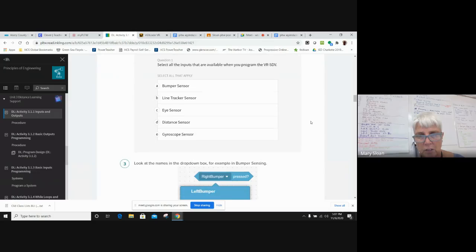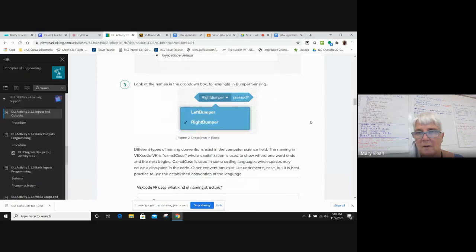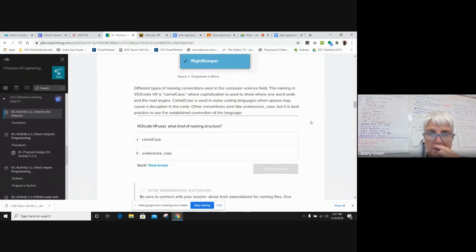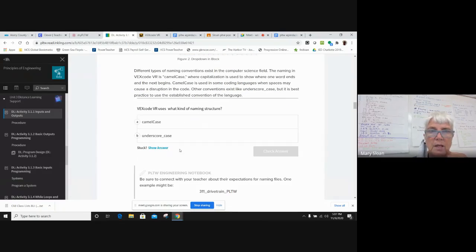It says, look at the name in the drop-down box, and it gives an example of the bumper sensor. Different types of naming conventions exist in the computer science field. The naming in VEX VR is camel case. Capitalization is used to show where one word ends and the next word begins. To use the same code language when spacing causes disturbance in the code, other conventions like underscore are the best practice. So it's asking you which one they use.